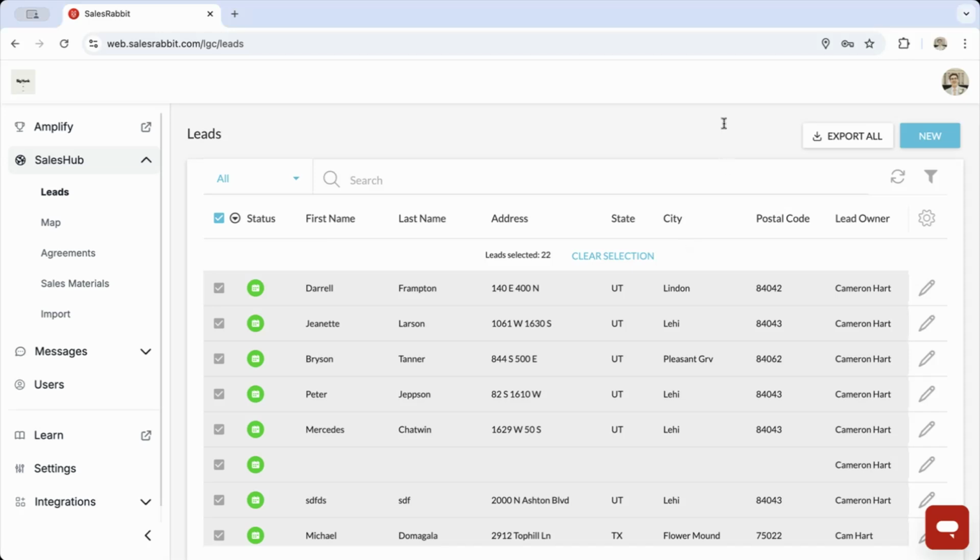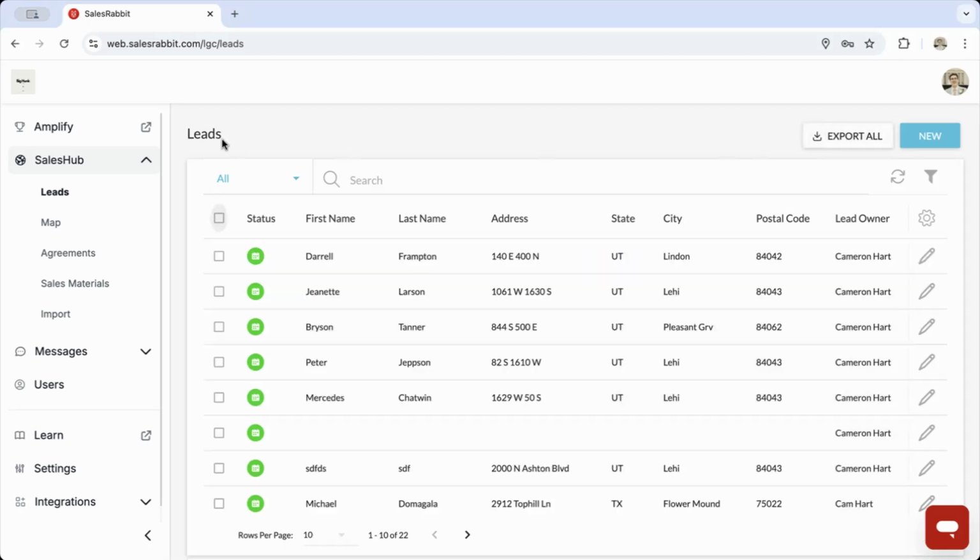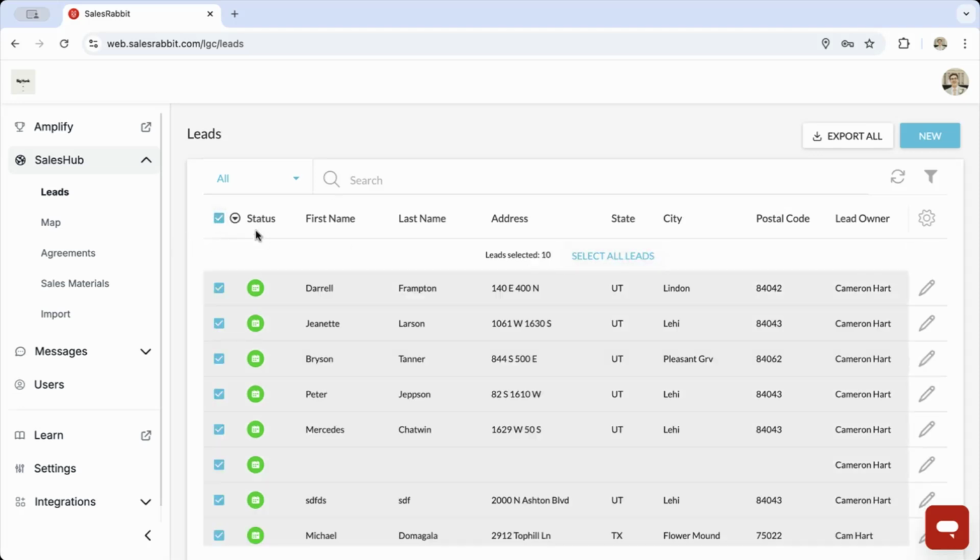The last piece is export all functionality. So something to be aware of, if we're going to do export all, that's a different action than the exporting that happens over here. Export leads here is the specific filter that we created. So I did the inspection scheduled all time. That's a very specific one. So I can export this specific filter view.